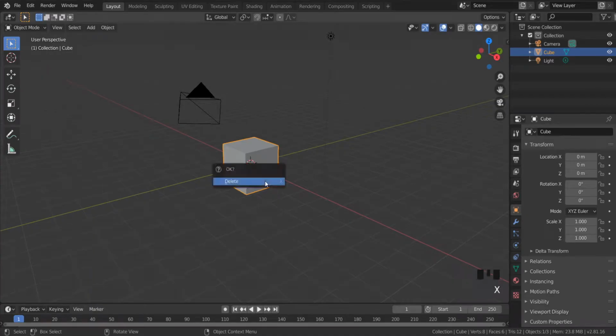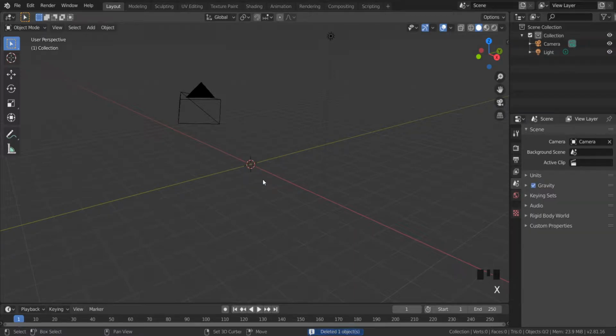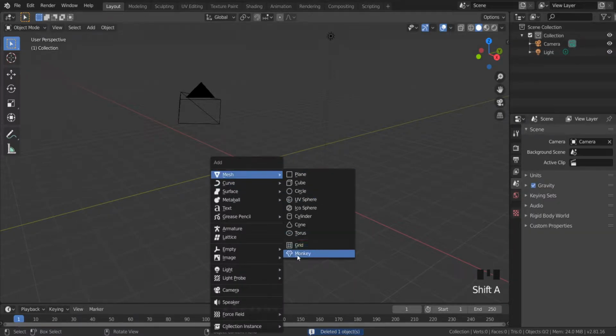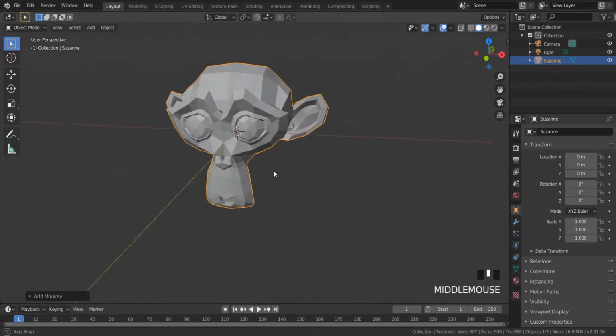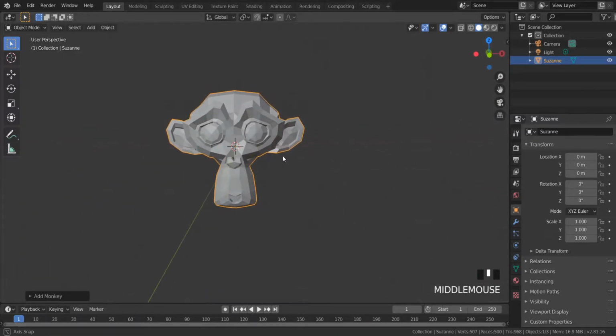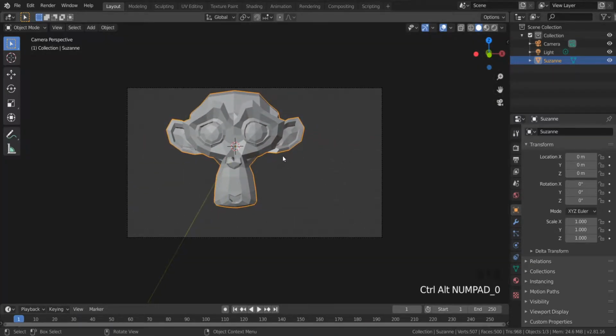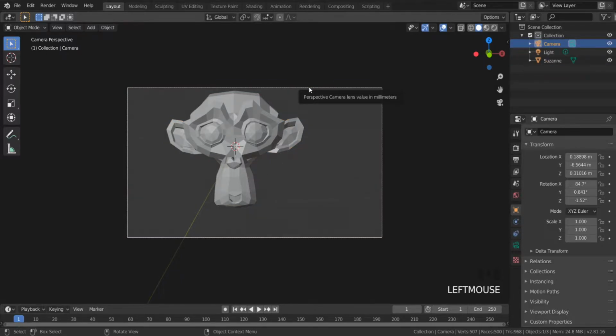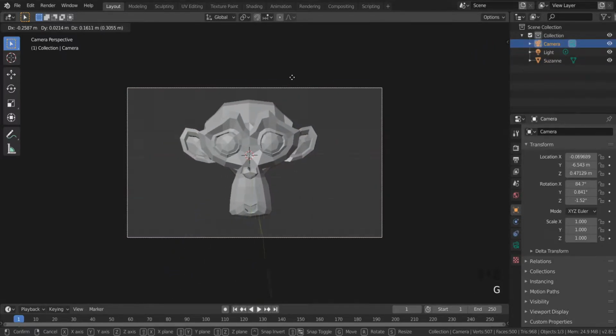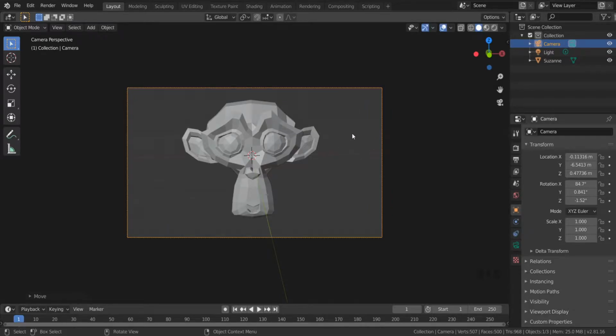We don't need this cube. X to delete it. I'm gonna just use the monkey head. Shift A. Ctrl Alt Numpad 0 to set a position of the camera view. G to move the camera to another position.